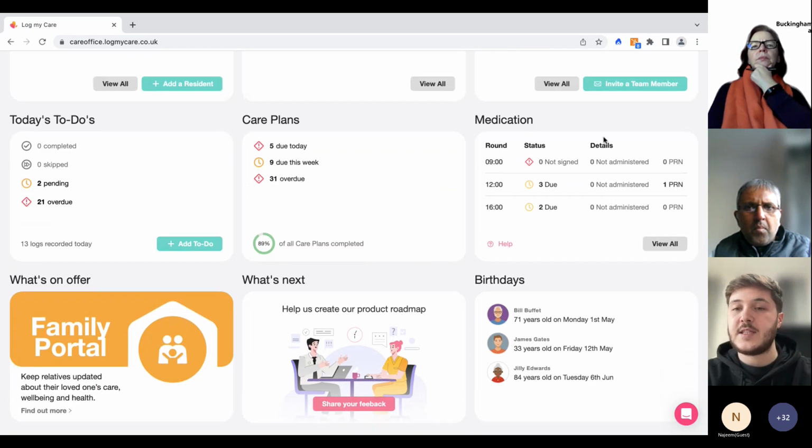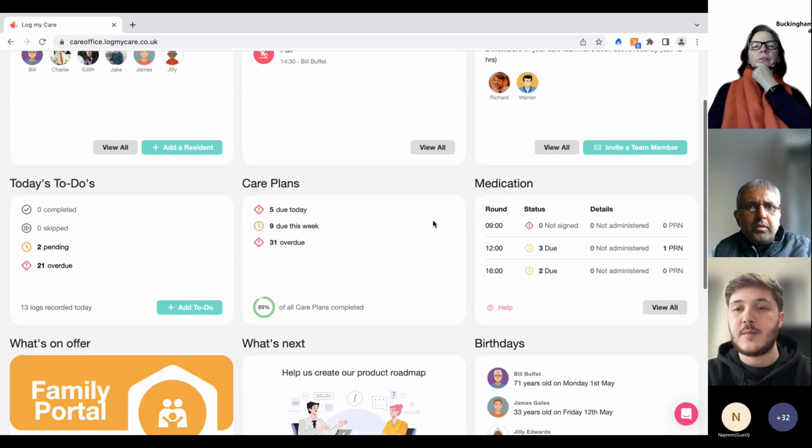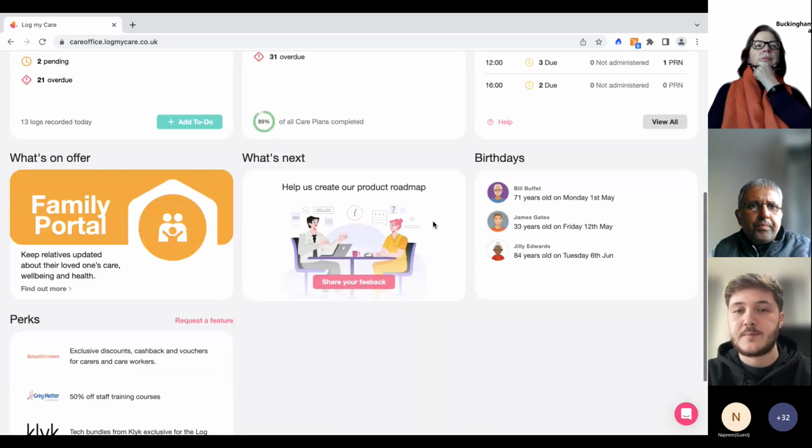And then we go onto the medication side. So here we can see the EMA. So you can see the round time. You can see the status of the round time, whether the medication's been signed and administered. And you can also see what's not been administered and how many PRNs are on that round time. Now, all of these can be clicked into for further information as well.